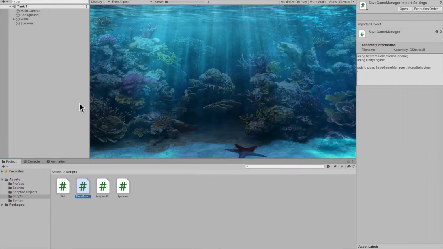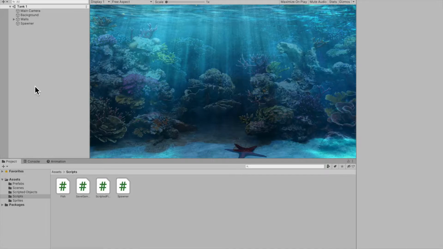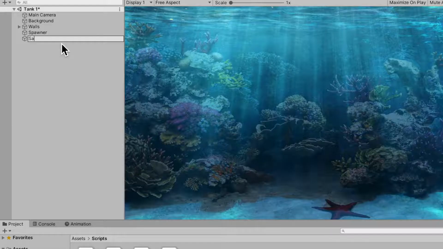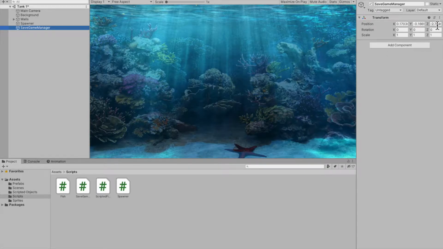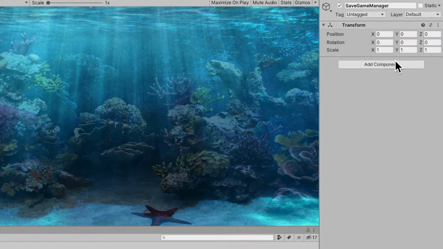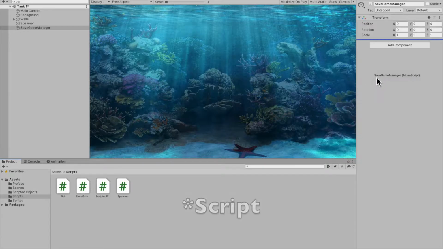Which reminds me, go ahead and go into Unity, create a game object. You can name it SaveGameManager. Just make sure it's the same name as your class. For good practice, reset the transform and drag your SaveGameManager component onto it.